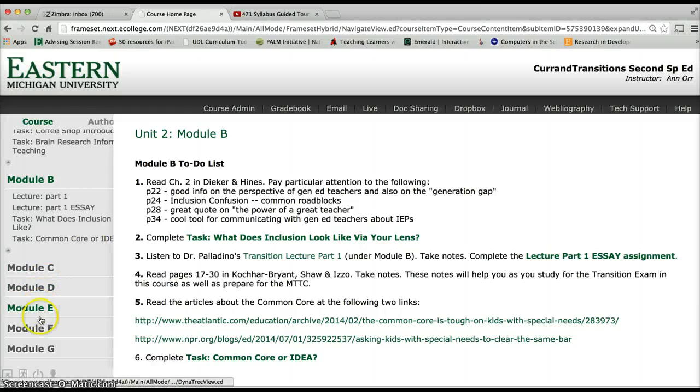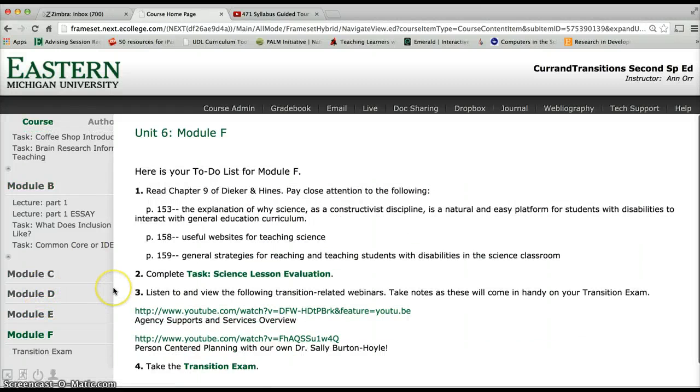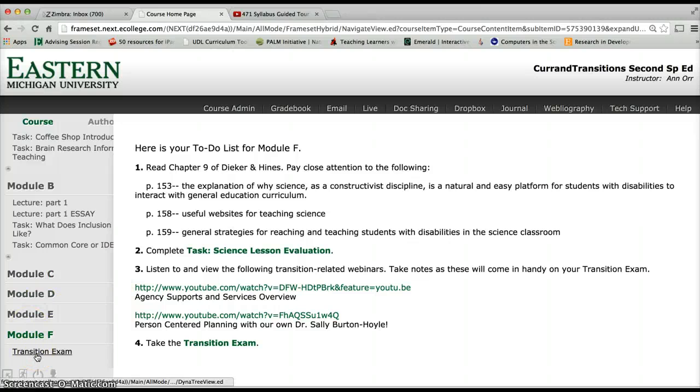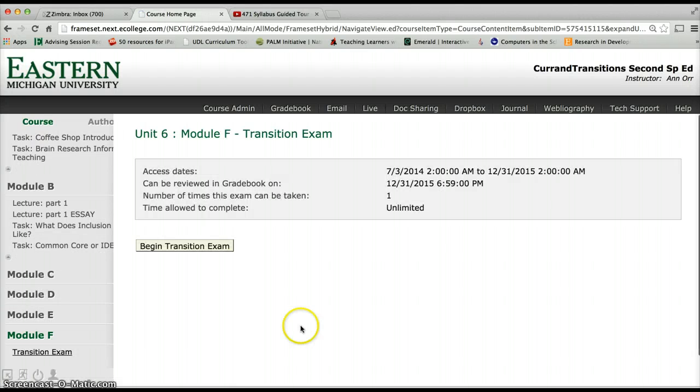When we get down to Module F, you will have a transition exam, and you'll be able to click right into that exam and click there and take it. It's basically a multiple choice or short answer type of exam, and you'll be well prepared for it by the time you get to Module F. It is based in large part on one of the books that we'll be reading, and it will serve you well to prepare you for the MTTC.